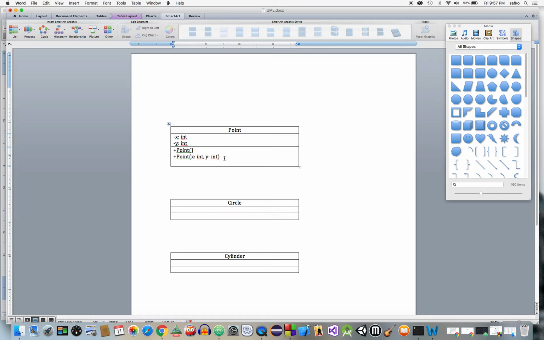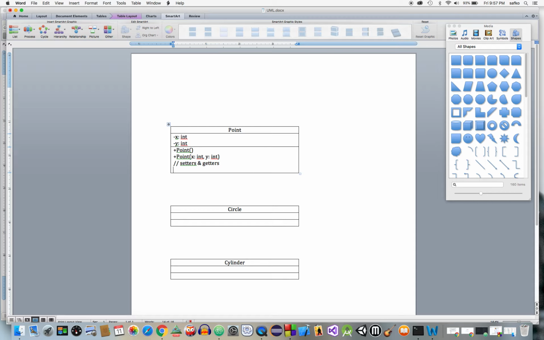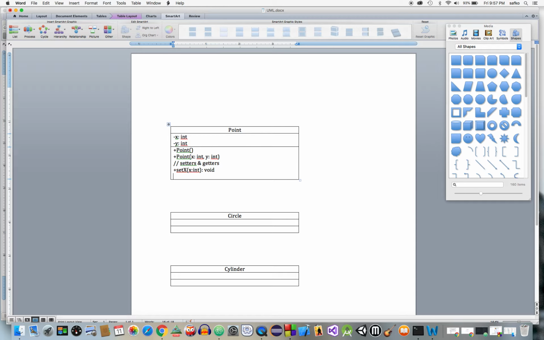And then we can say setters and getters. And many times if you just say setters and getters, the software engineer knows what to do and they can skip writing this out. But I'm not going to skip it because you're still in the learning phases of UML. So let's do the setters. So setters don't return anything, they are public, and I will say set X, and we will give it X as an integer, and since it's a setter it doesn't return anything.